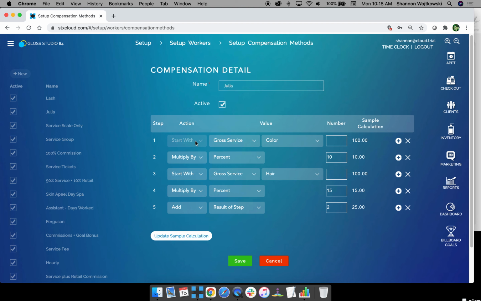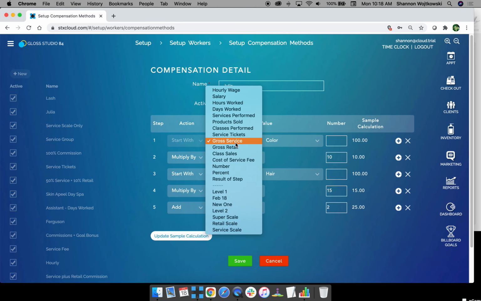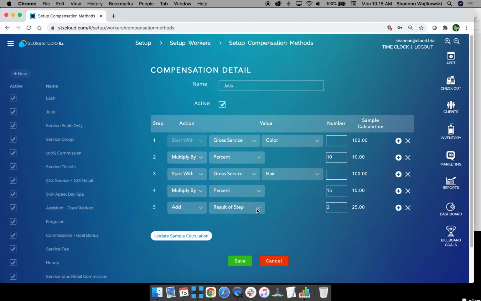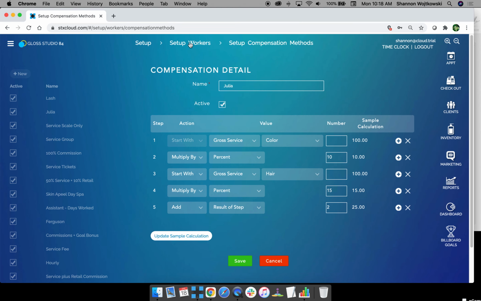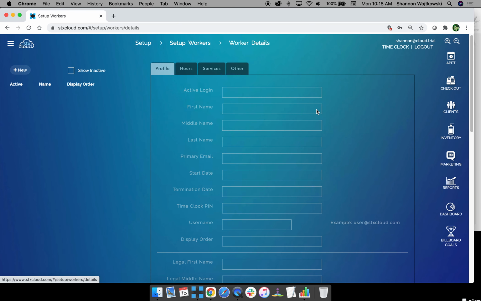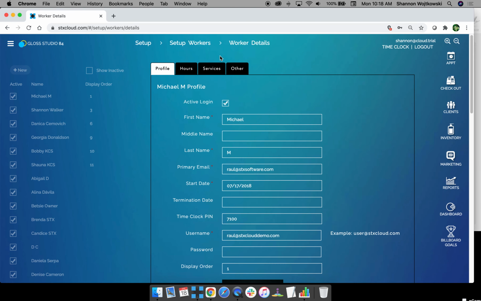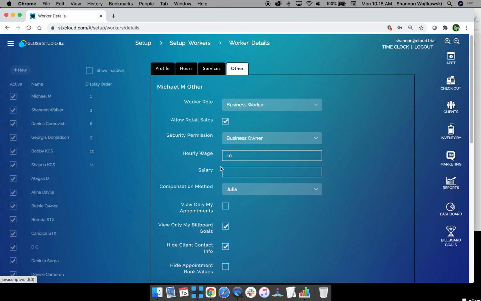Now there are going to be some things that you aren't able to do within the cloud software. So we have your start with, and then you can do your gross service or your tickets or hours. And so that works very similar where you at the end do an add result of step. So we recommend when you're setting up your payroll just to follow that step by step. And here where you assign your regular pay, you're going to do that under Setup Workers, Worker Detail, and then Other, and then select the compensation method here.